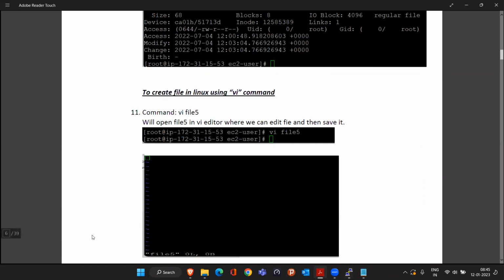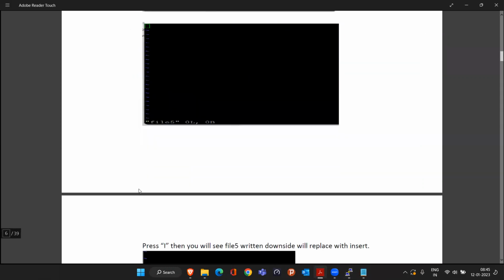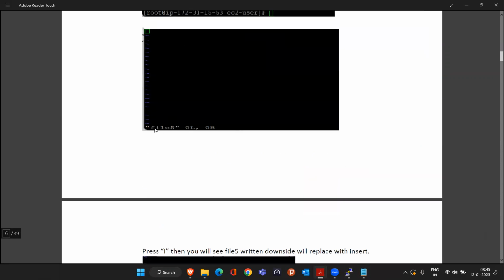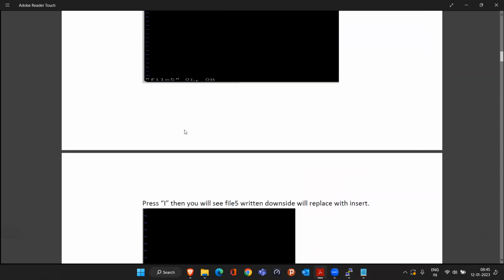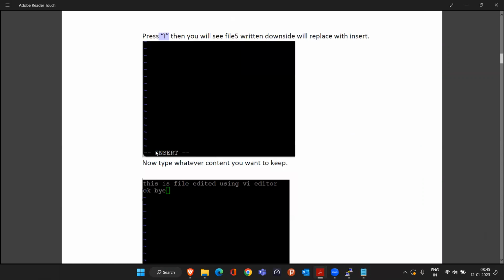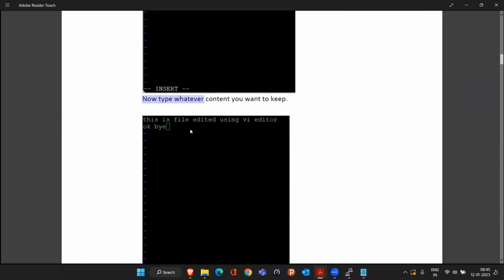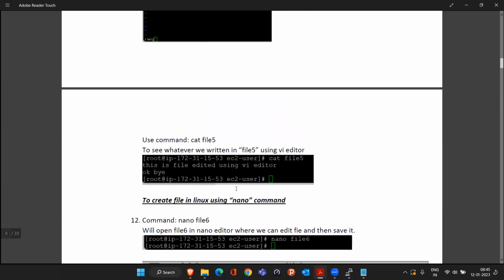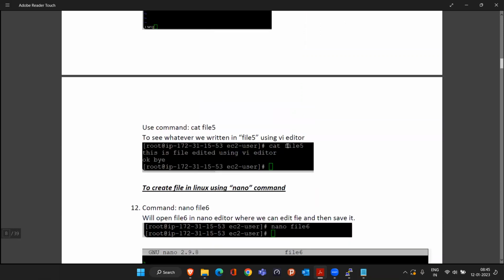So you just have to remember two to three things in VI. Once you get this type of structure, like file 5 is visible, then to go inside this, you have to press I from your keyboard. Then it will be in the insert mode. Now, whatever you want to type, type it. If you want to come out from this insert mode, you have to press the escape button. Then you have to press colon WQ, and then press enter. It will save the content and then you can read the content using the cat command.